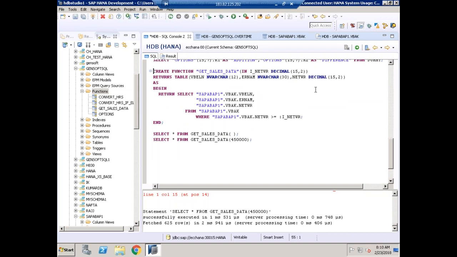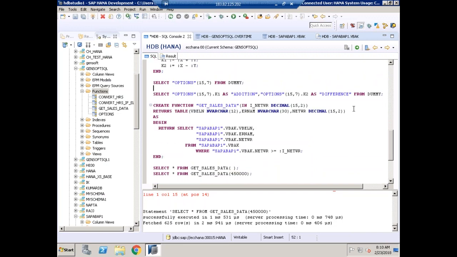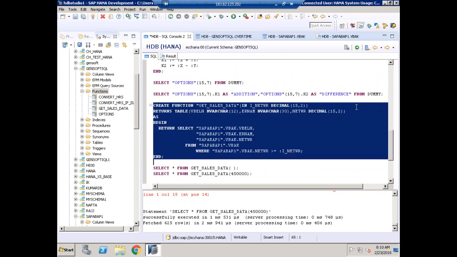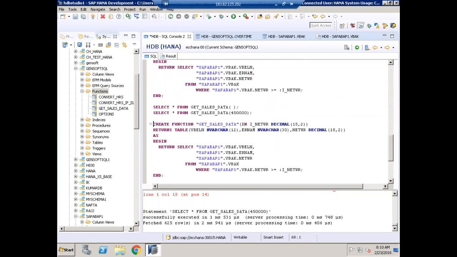So the function is already created now. Let me try to, one second. For returns, I need to create a table type again, right?